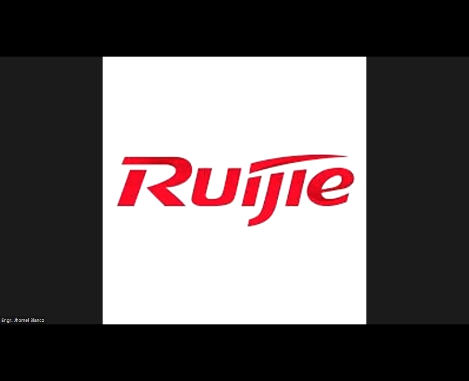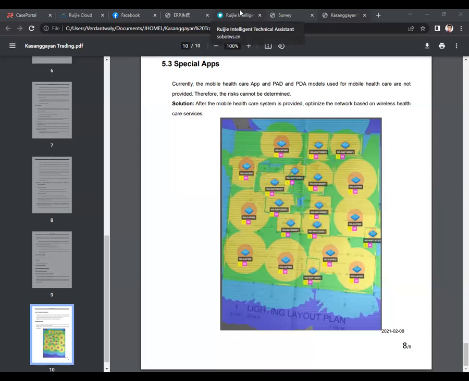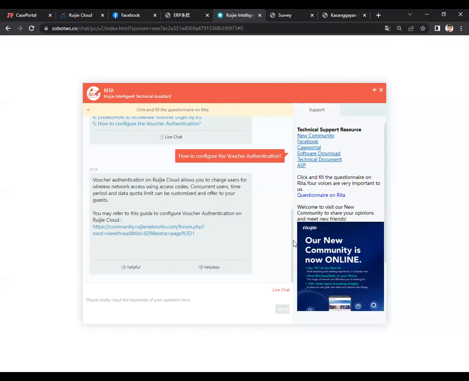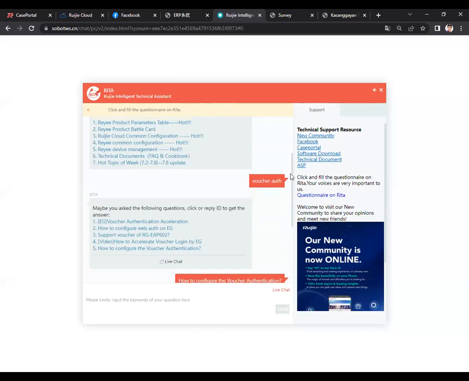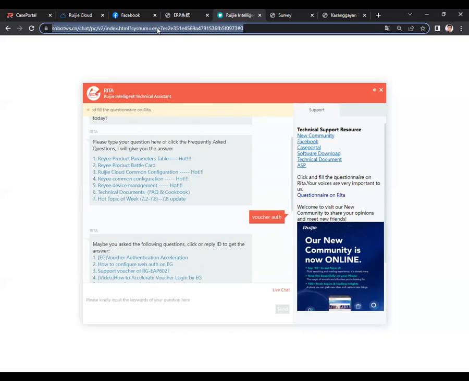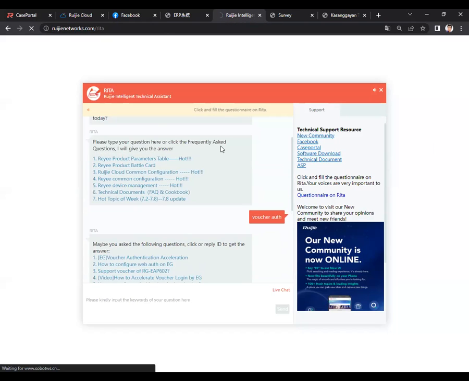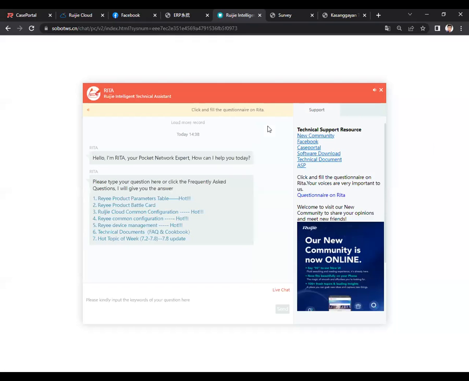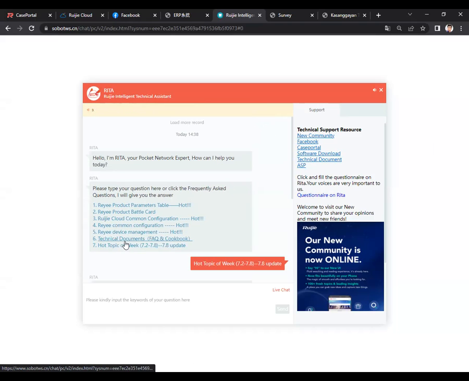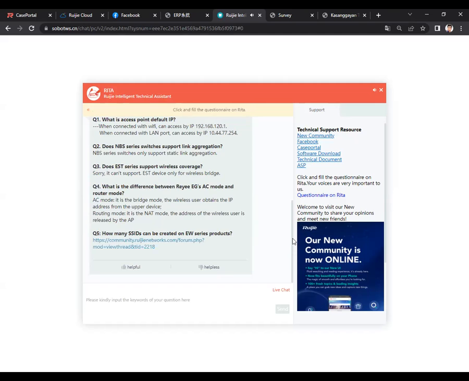Okay. So if ever may mga product support or may mga hindi tayo alam, gusto nating malaman. So meron tayong RITA. So we can access via web. Ayan. So ruijienetworks.com/RITA. So kay RITA, meron siyang mga basic information. Ayan. Like RAI product parameters, RAI product battle card. Ayan. RAI common configuration, RUIJIE common configuration, ayan. RUIJIE device management, technical documents, and hot topic. So hot topic, this is updated every week.